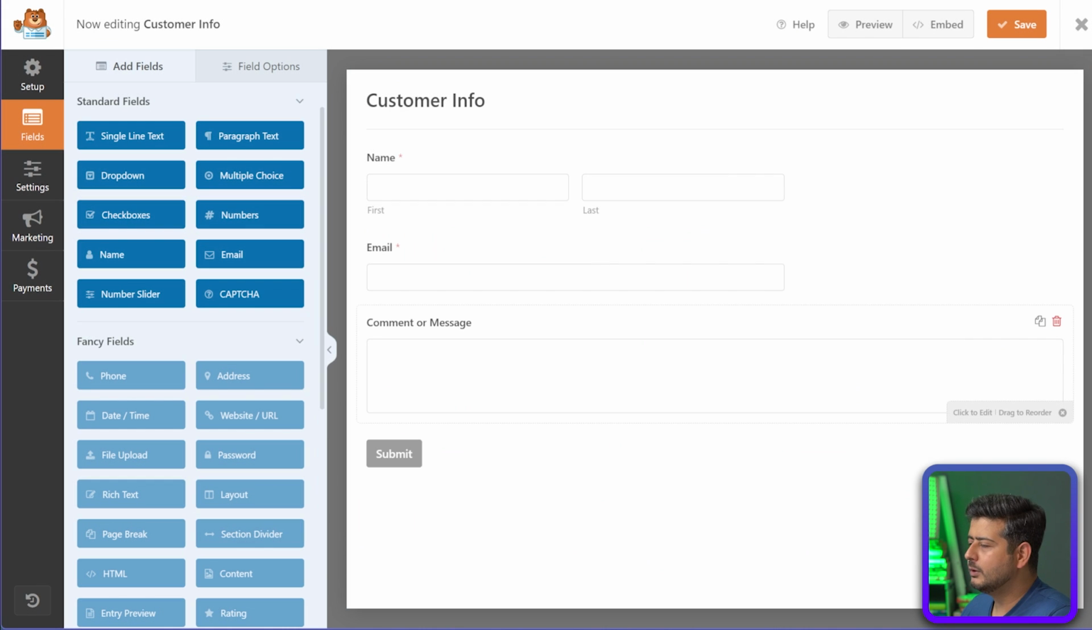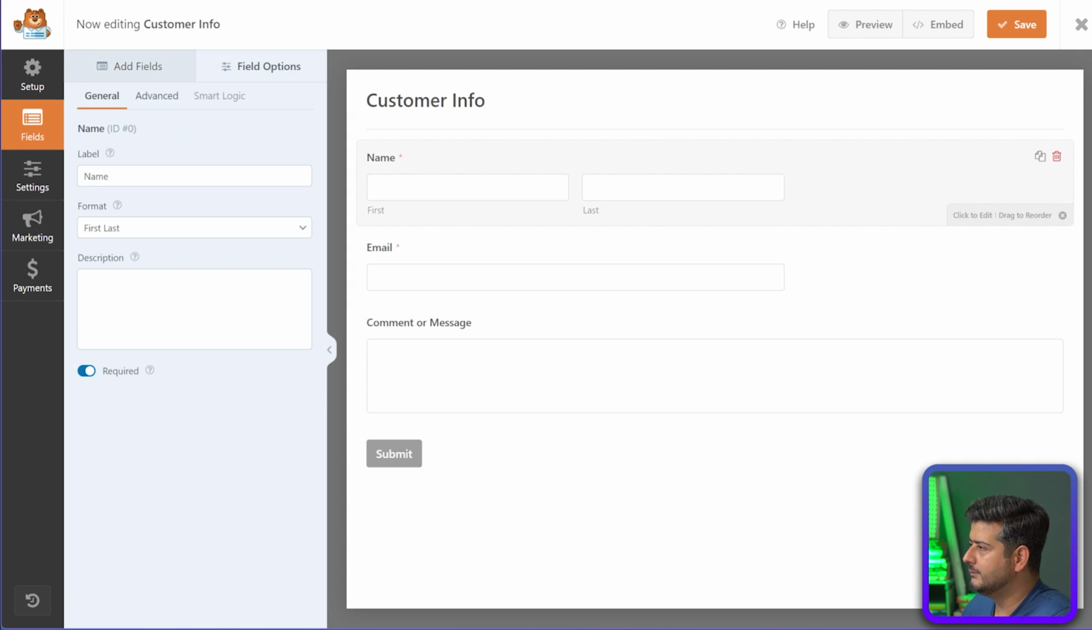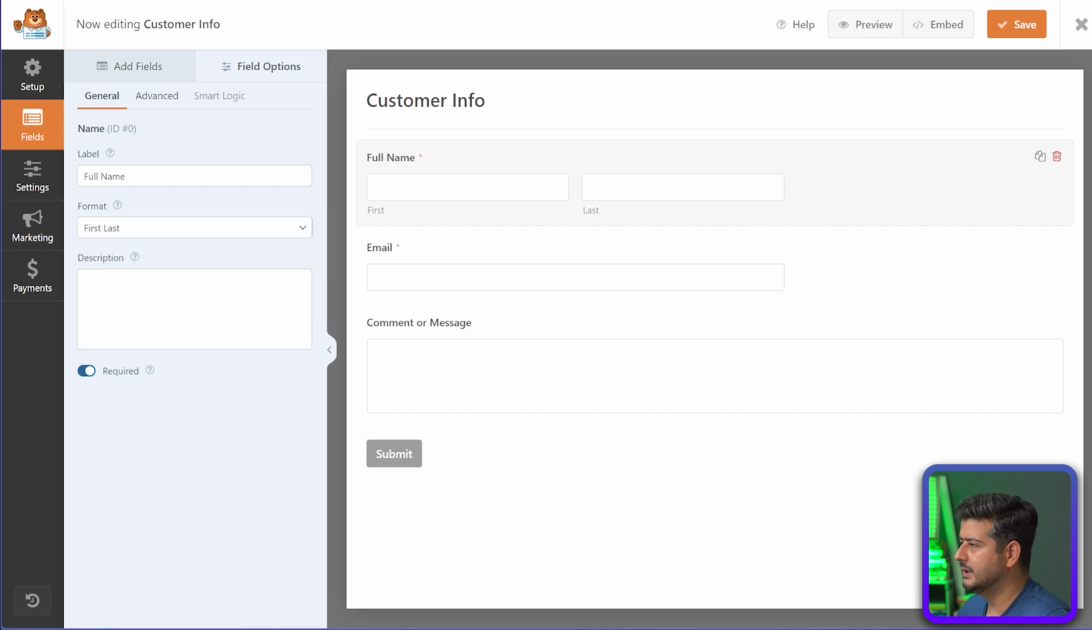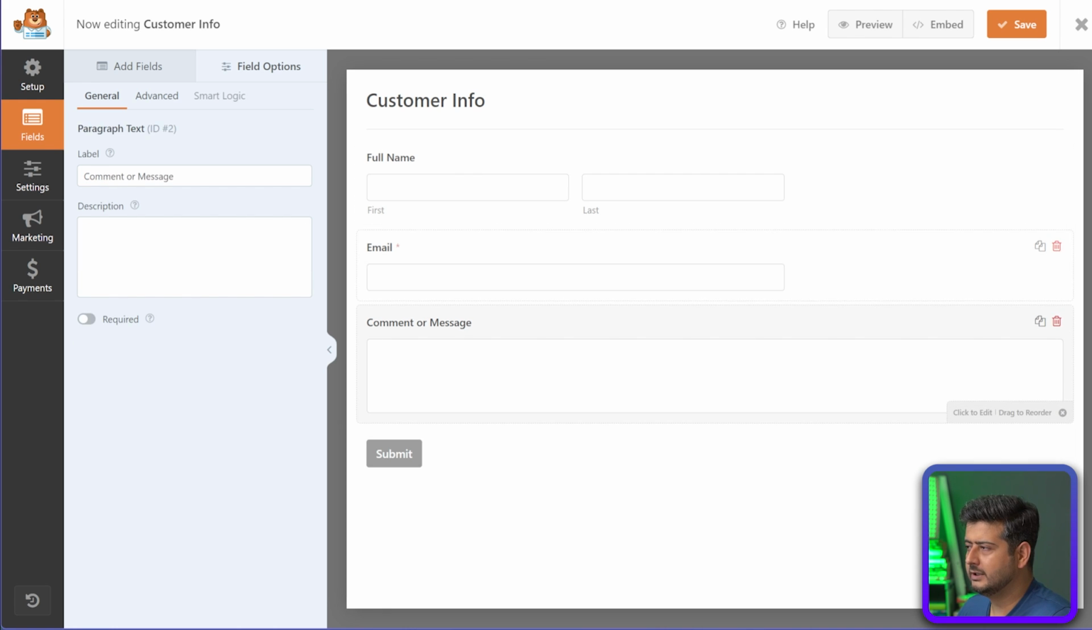So I'll delete it. And if I want to customize the look, feel, appearance, or the functionality of a particular field, all I have to do is click on it. So let's say, for example, I click on the name field. Here you can change the label. So I'll say full name. And then you have the format: first name, last name, or first, middle, last name, or simple. And then you can also make it required or not required. So let's say, for example, if I don't want the full name to be required for some reason, I can just click on this and this will be disabled from the site. So this is the kind of functionality you can customize. Anytime you click a field, relevant options appear here and you can customize most of the things.